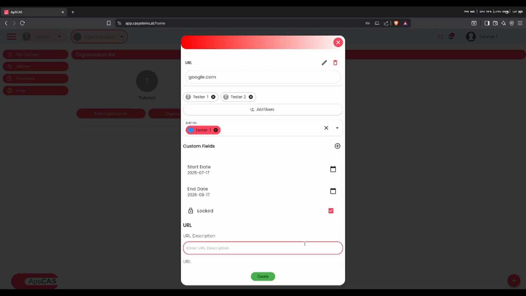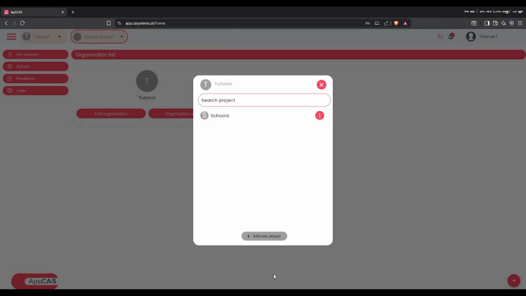We can also add a URL. We'll put that to buildaschool.com and click save. Once you click create, your project will now pop up in your projects list. So from this list, you can add more projects.